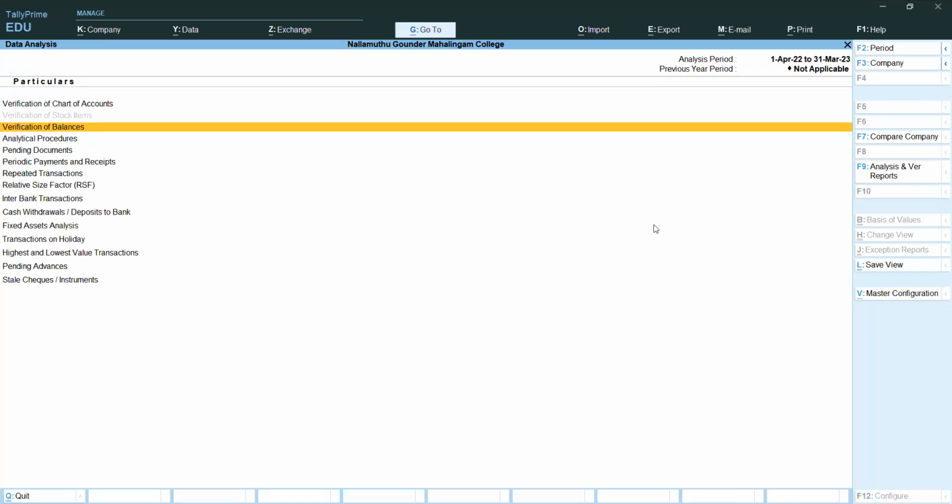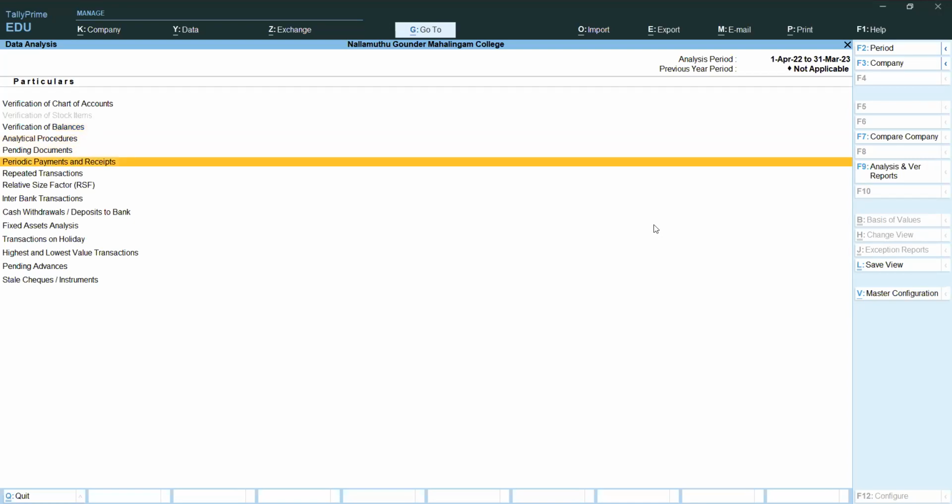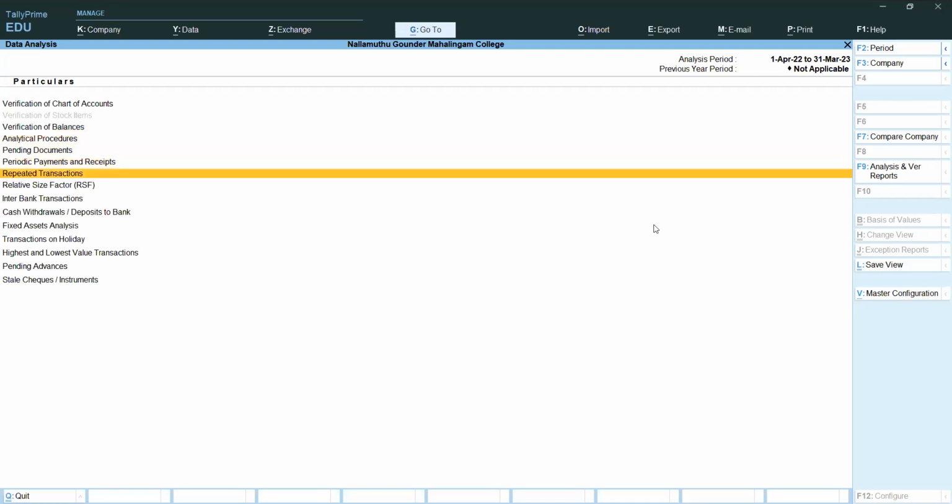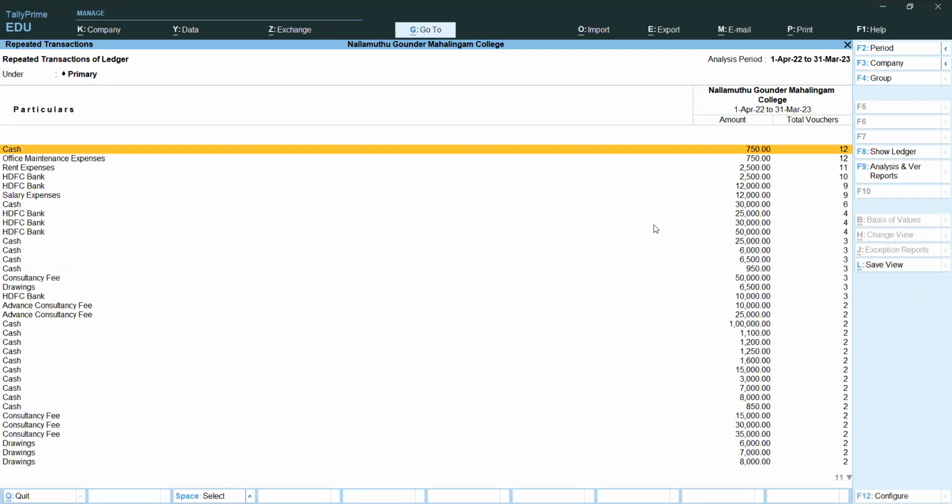So from highest to lowest value, you can select transactions and give a verification report. Fine. So it gives you different transactions, and you can also see some repeated transactions. Go to repeated transactions. Select the next one, repeated, enter. So it will show you how many times this voucher has been repeated.